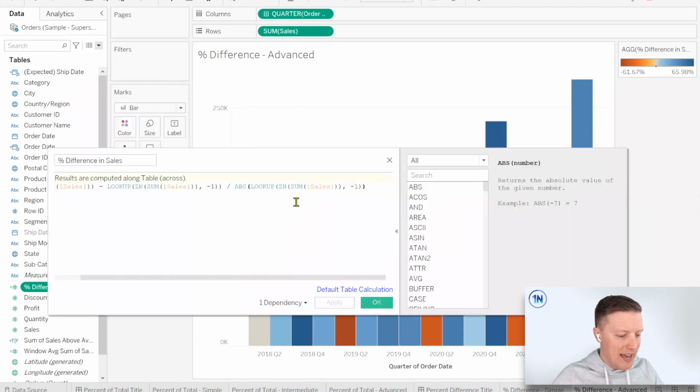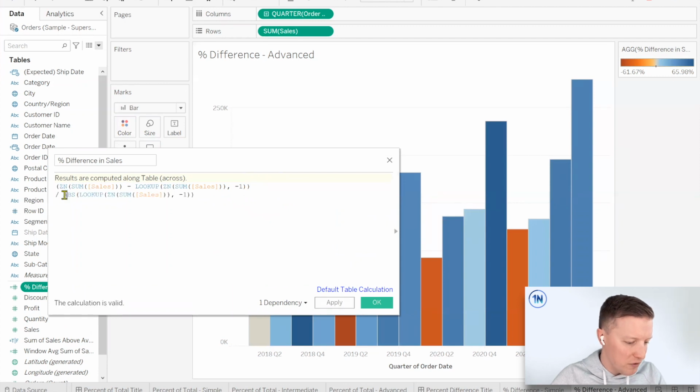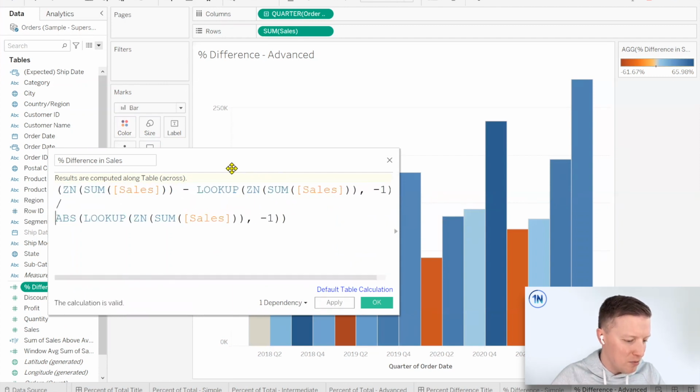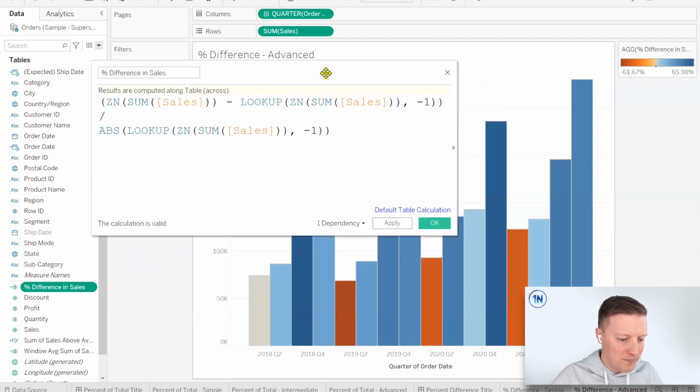And now I'm gonna edit our table calculation. So it looks like a bunch of crazy gibberish at first, but I'll explain what's going on here. Let me break this into a couple different lines so that we can zoom in and talk about this a little better.